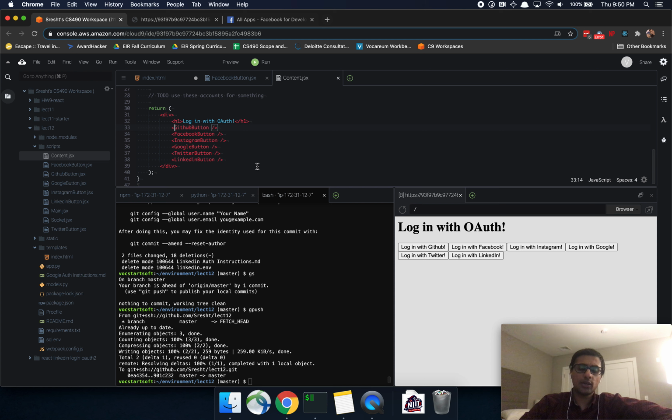So clearly now we have a choice of which OAuth button we want to implement. We can do GitHub, Facebook, Instagram, Google, Twitter, or LinkedIn. I've tried a lot of them and I've pretty much figured out which ones are easy and which ones are hard. So just as a spoiler, Facebook, Instagram, and Google are very easy to do on React. It's very, very simple to get those done.